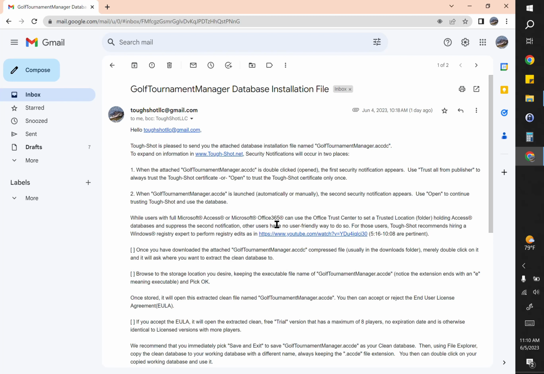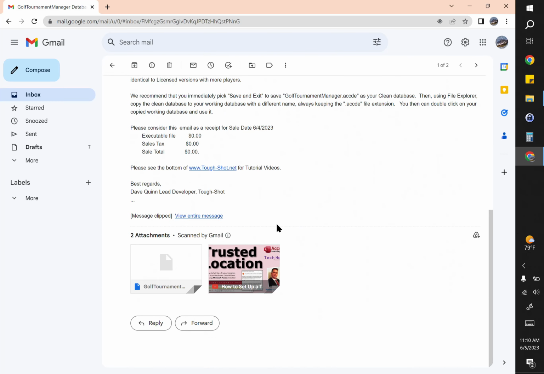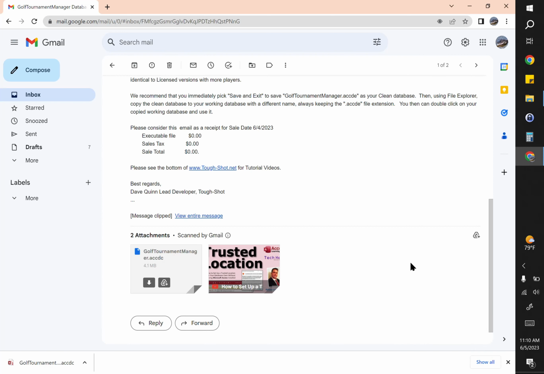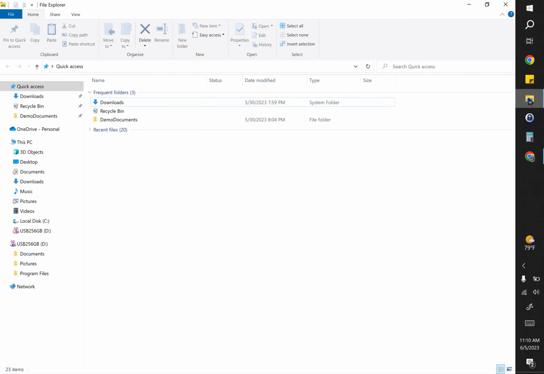The first task is to download the compressed file, which appears in this email system at the bottom of the message. Merely download the attachment from your email message. Notice the download will appear at the bottom. The security system came up, and like the Microsoft runtime, there's no threats found in the Golf Tournament Manager ToughShot database because it's trustworthy.